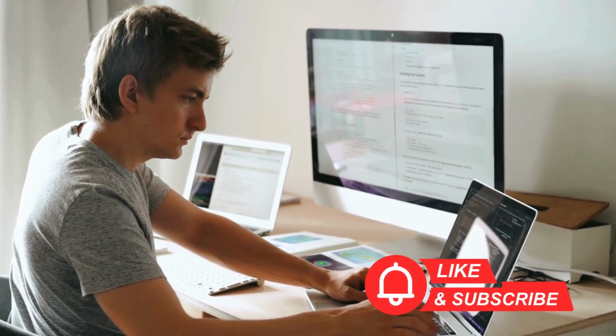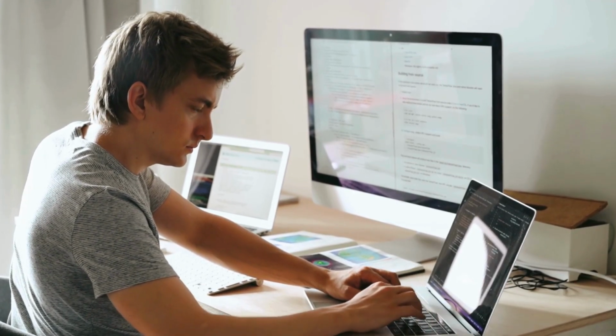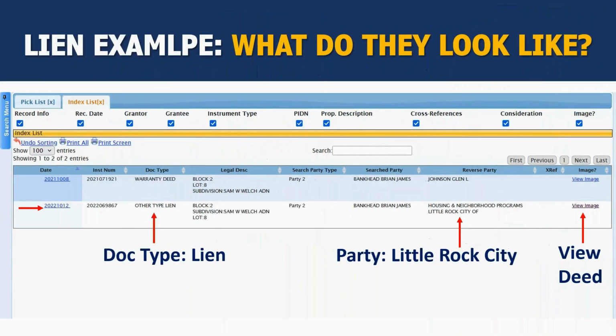Yeah, and a lot of times lien searches are that simple. We can pull up the results that are there, and the absence of a record is evidence in and of itself. But they look all different. So here is an example for Little Rock, Arkansas. This is their search tool, and under the name of Brian Bankhead, we did that search, and it pulled up a total of 2 results.